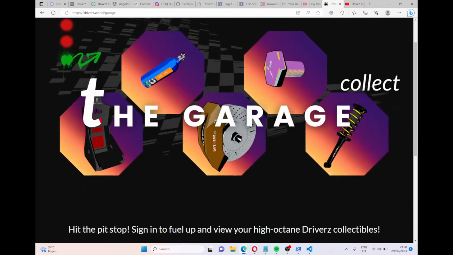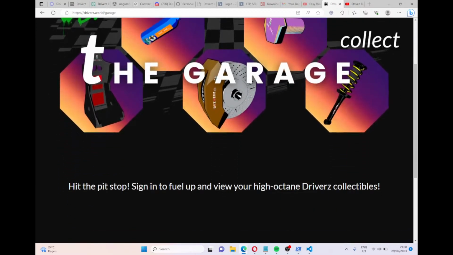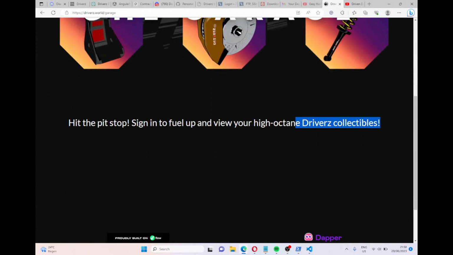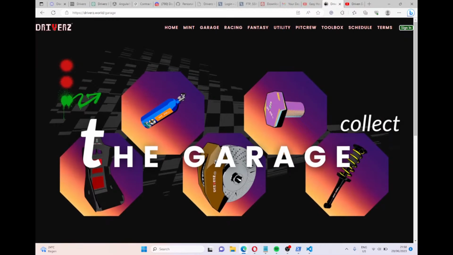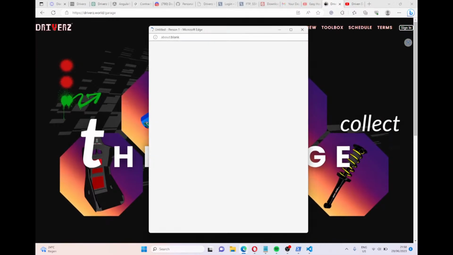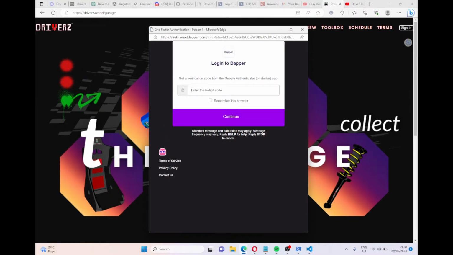The garage. Sushi destroys this background. Nice audio. And then here we have the same kind of setup we did before, except we have the image up top. Right, so let's just sign in. The garage is a great place to be on the Driverz.world website. We'll go ahead and go through here.